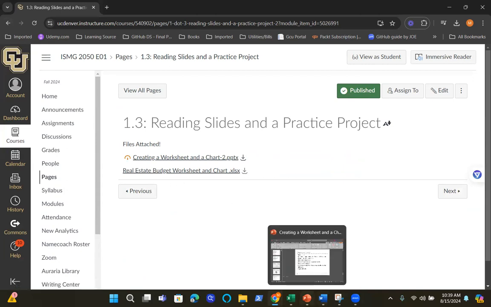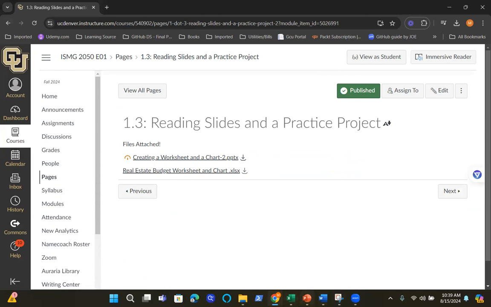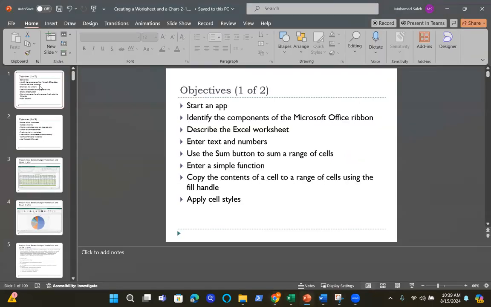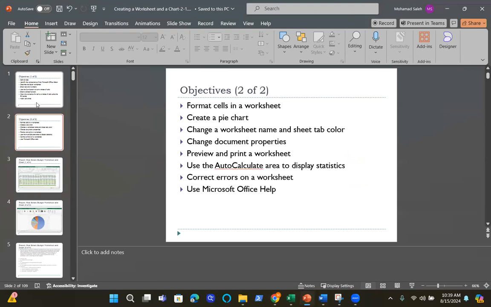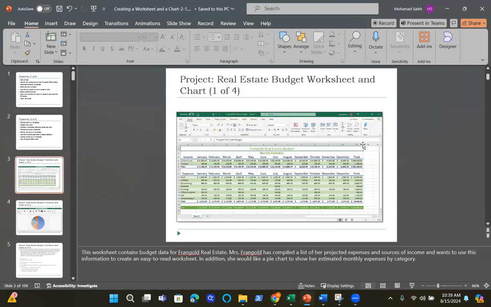Now, let me give you an example. I already have the PowerPoint slides here. And again, it's always going to start with the learning objectives. Feel free to read through it. And there is always a project or a business need. Remember, this course is about using tools to solve business problems. So in every single module, you'll be presented with a business need. You can read through the slides to practice, apply, and learn.